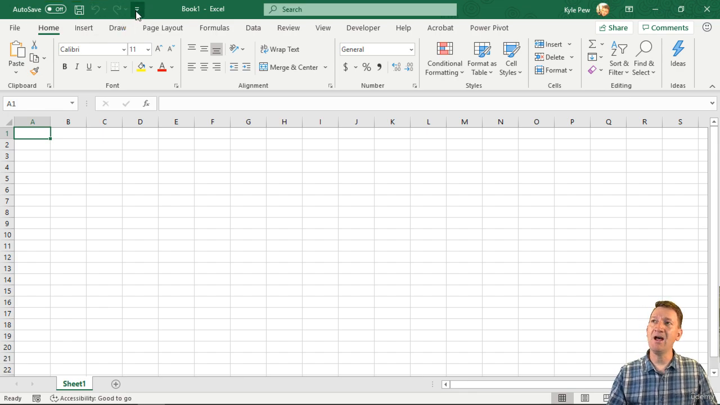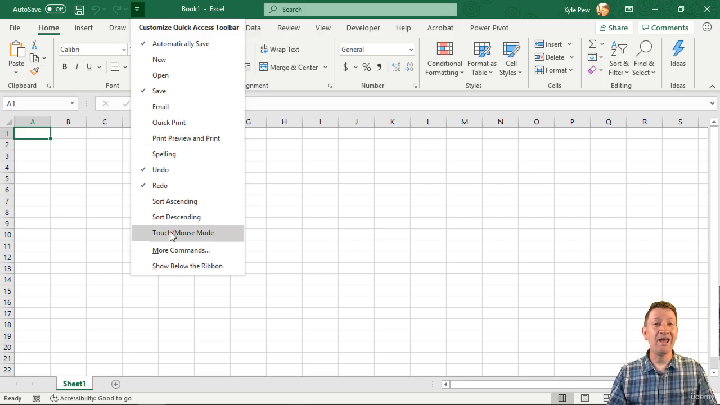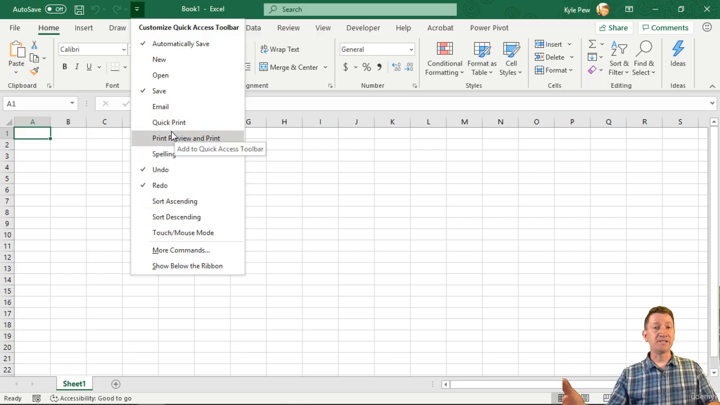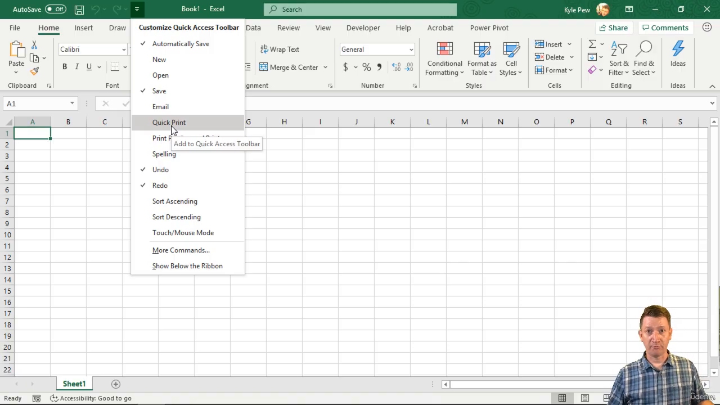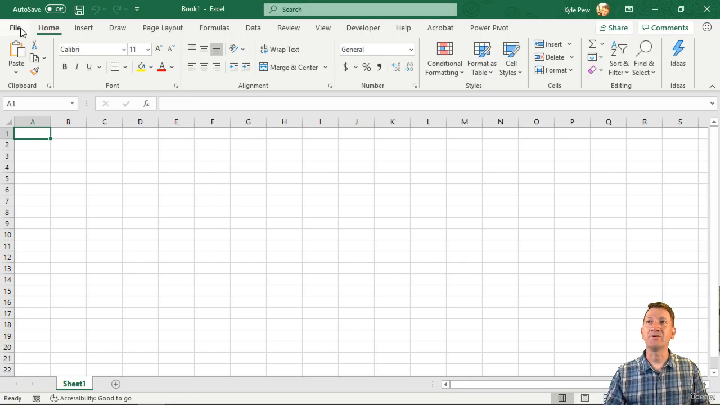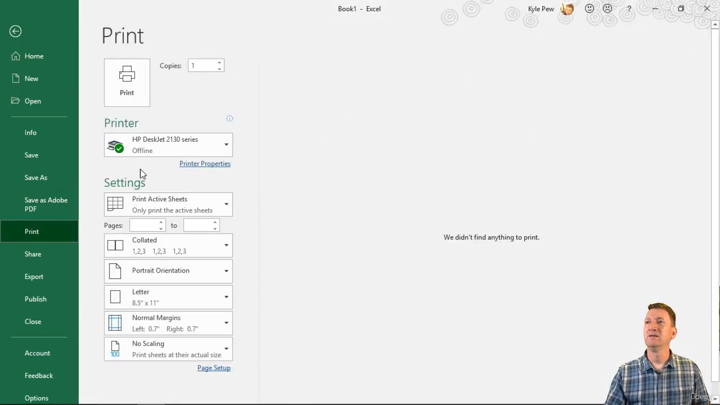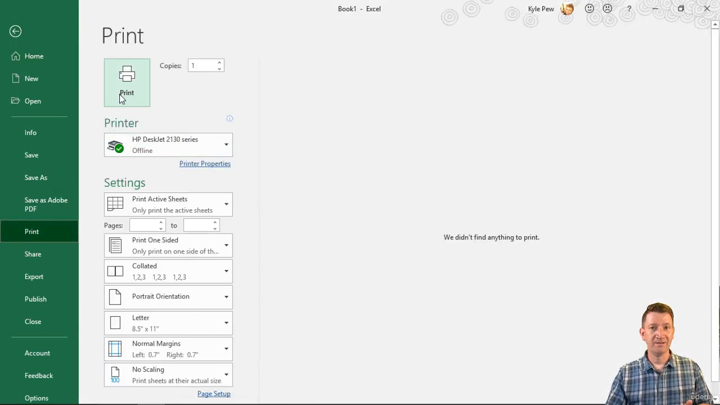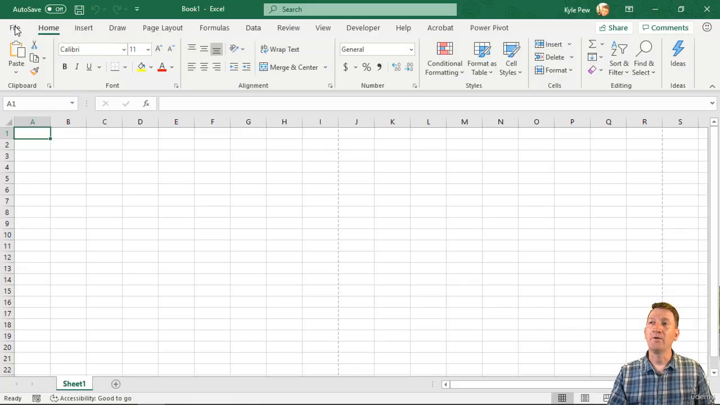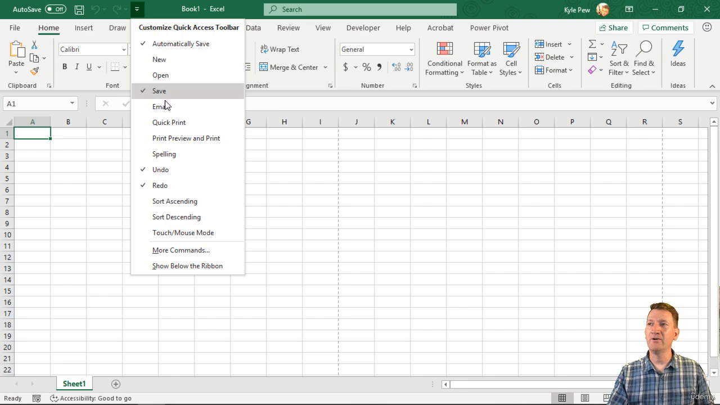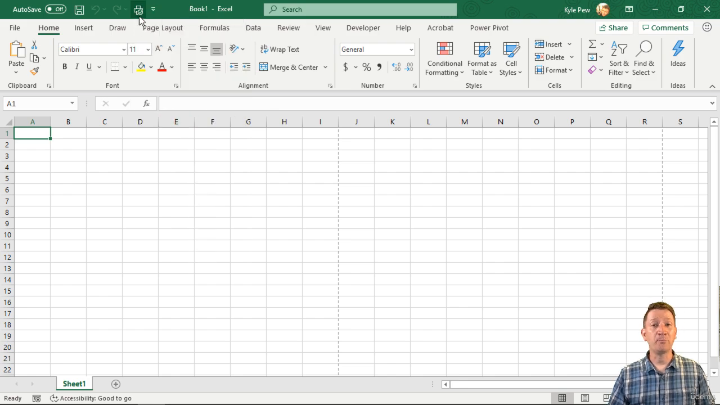If I go to the little down arrow here, it will give me a handful of other common commands. Let's say, for example, I print quite a bit within Excel. In order for me to print, I currently have to go to File, Print, and do my settings and print. At bare minimum, that's like 3 clicks. Well, here, I just have to go to the little down arrow, turn on Quick Print, and now I've got my Quick Print button right there. One button press, off to the printer. That's simple. Don't have to go to File, Print, Print, one button press.